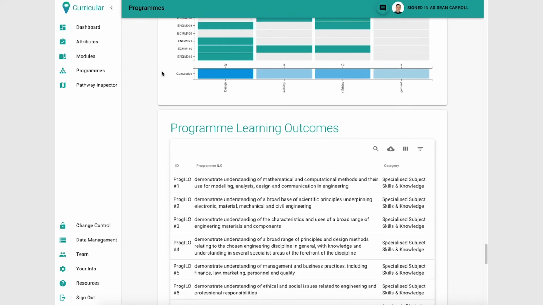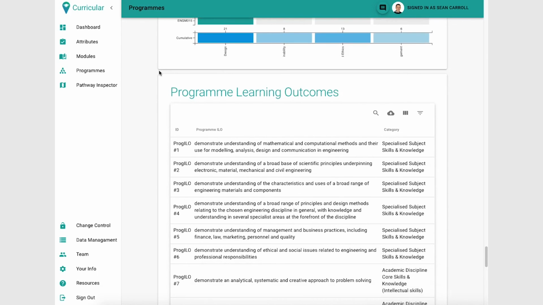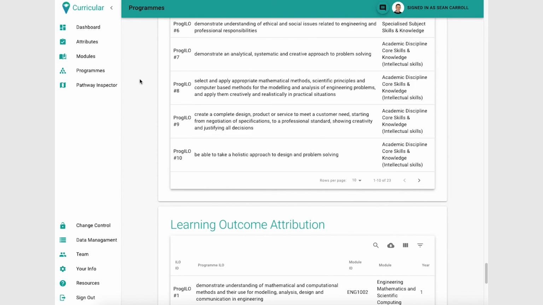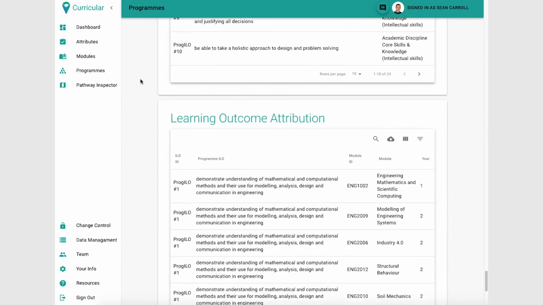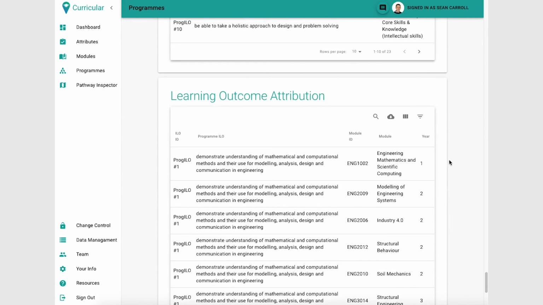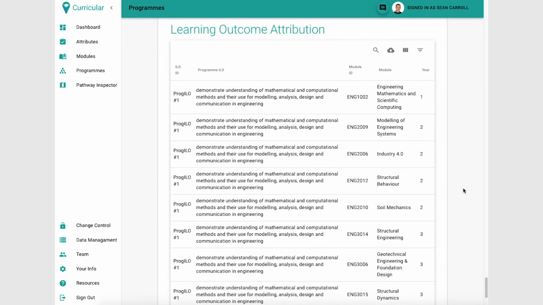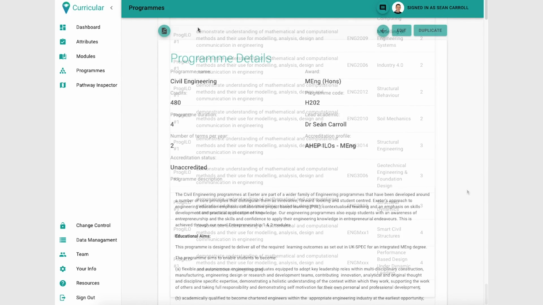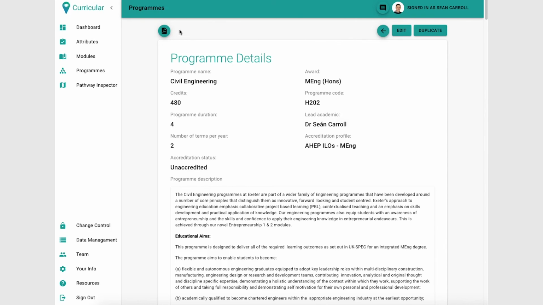We then have program learning outcomes. So these are the high-level program-specific learning outcomes. We then have learning outcome attribution, which is essentially saying for each of my program learning outcomes, which modules within the program are responsible primarily for developing that learning outcome. So we've got a complete mapping between program learning outcomes and the modules that are used to develop those learning outcomes. So that gives me a good full all-round picture of the data related to an academic program. We're also able to export these details in PDF form.